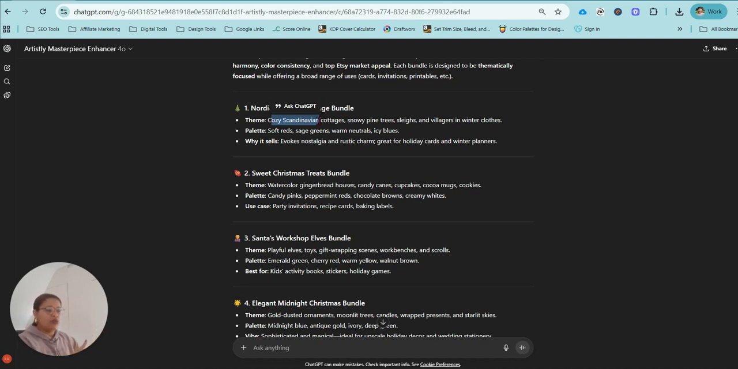and what people would probably gravitate towards during Q4. Okay, so it tells you what the color palette is, which is important: soft red, sage green, warm neutrals, icy blues. Why it sells? Can you see it speaking in selling terms? Evokes nostalgia and rustic charm, great for holiday cards and winter planners.